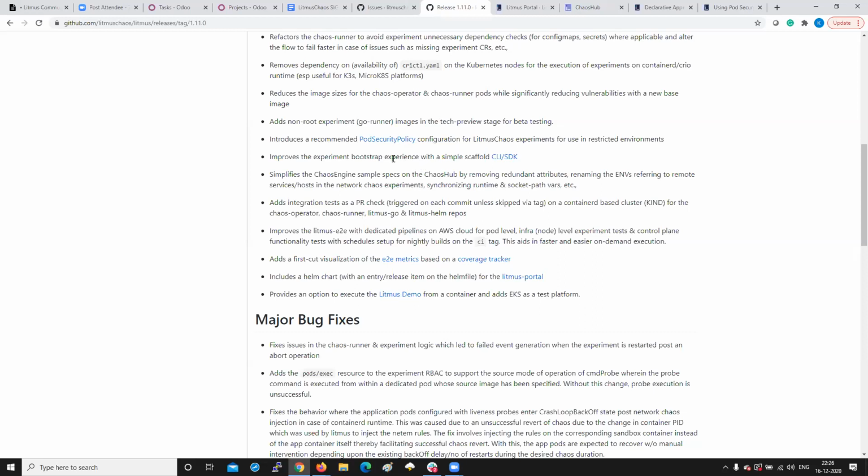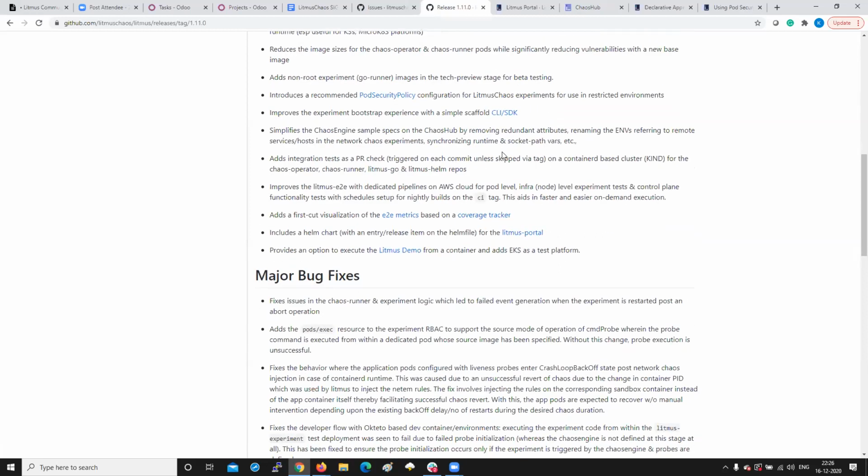Some improvements around simplifying the new experiment creation, bootstrapping via the CLI tool. We've introduced a CLI tool called Litmus SDK, which will help you to create new experiments. Having said that, there is a roadmap on improving it to be able to generate chaos engines and test the experiment along with the chaos engine. Today, we just create the experiment files, and when testing it, the user has to bring up an Okteto-based dev environment into which he can exec and then run the examples. So that's something that we're trying to optimize.